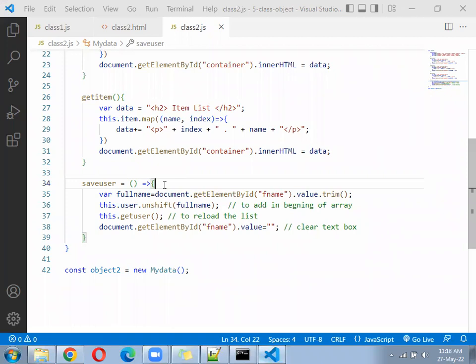It will remove the space from here, from the beginning and last. The unshift function will add the new element at the beginning of the array. The shift function will remove the element from the beginning of the array.